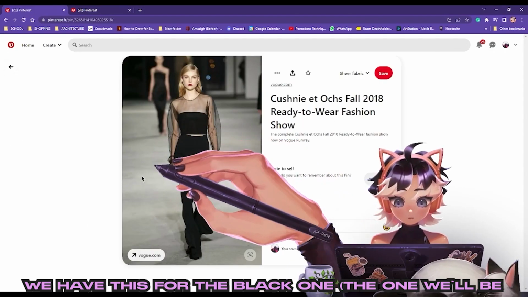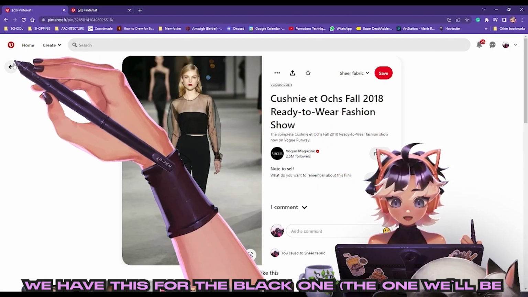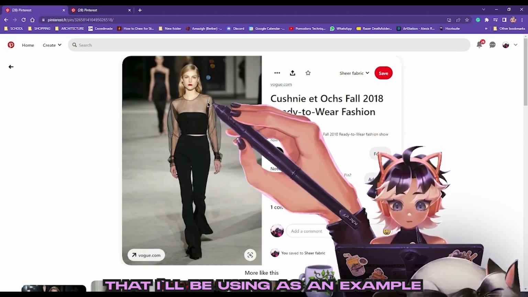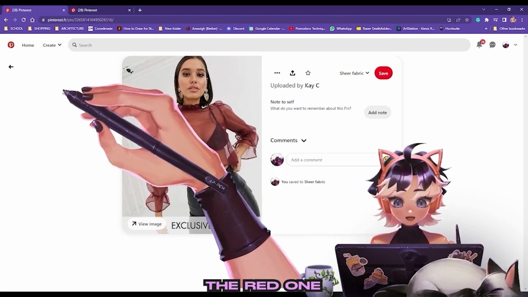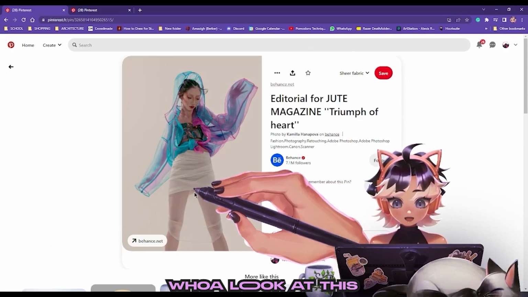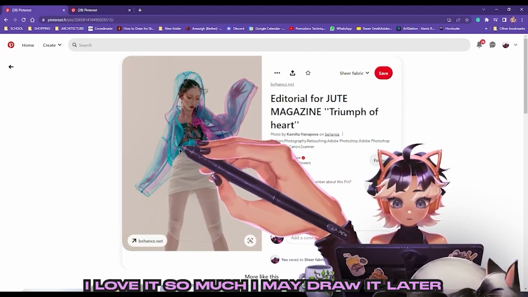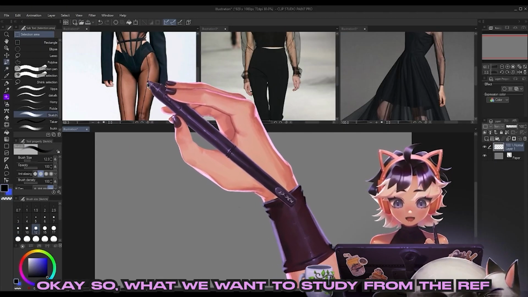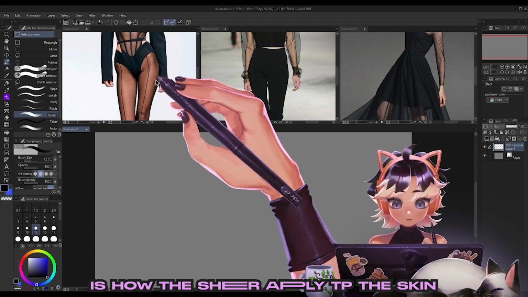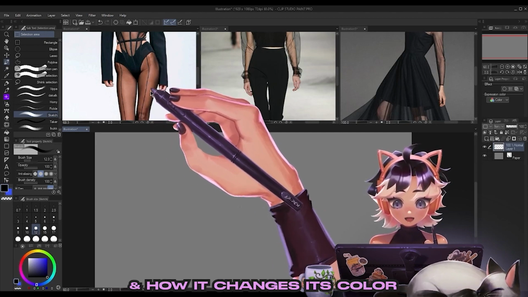We have the black one, which is the basic one that I will be using as an example. We have the blue one, the red one. Oh, whoa, look at this. I love it so much. I might draw it later. Okay, so what we want to study from the references is how the sheer applies to the skin and changes its color.